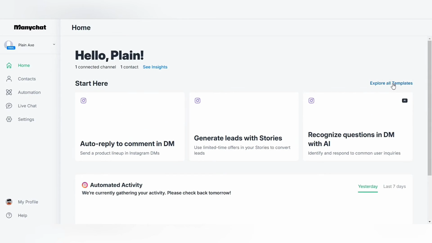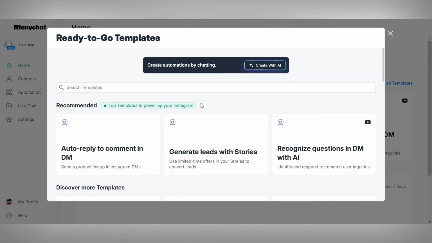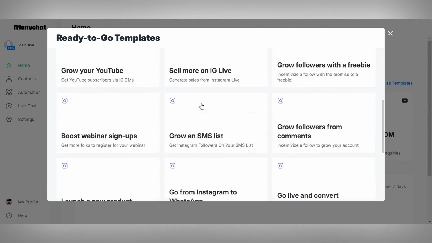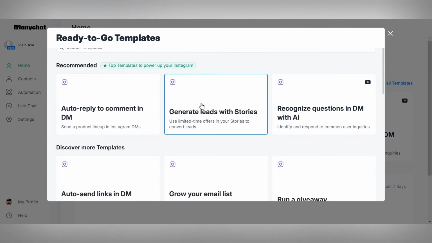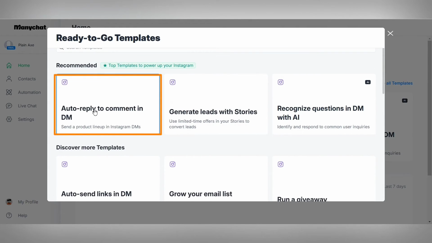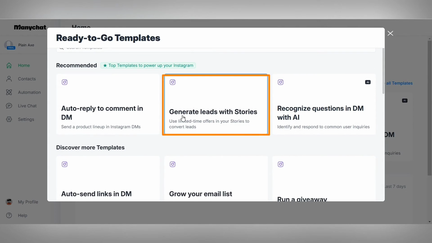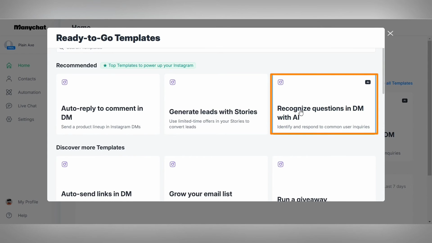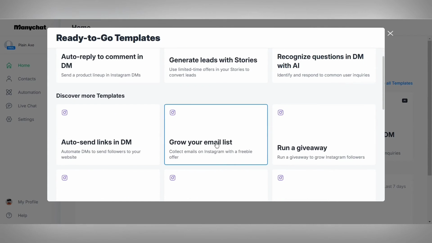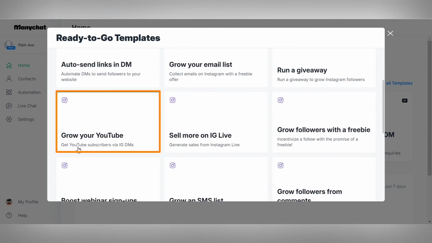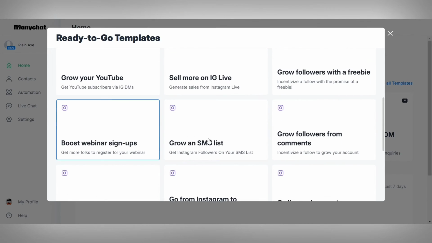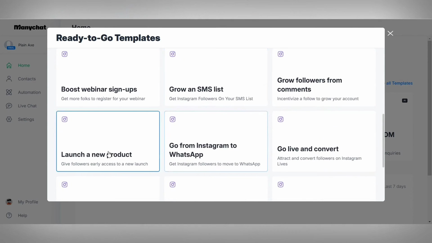If you go back to Manychat, you'll see that there are many more pre-made automation templates available here. You can use Auto DM automation, which I just showed you. We also have the automation to generate leads from stories. You can recognize questions with AI and then answer them, and we have dozens of other automations here. For example, you can do a giveaway with this automation. You can grow your YouTube subscribers with this automation. There are automations for webinars, SMS, and almost everything.